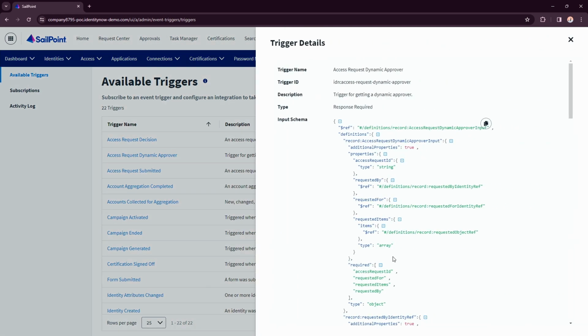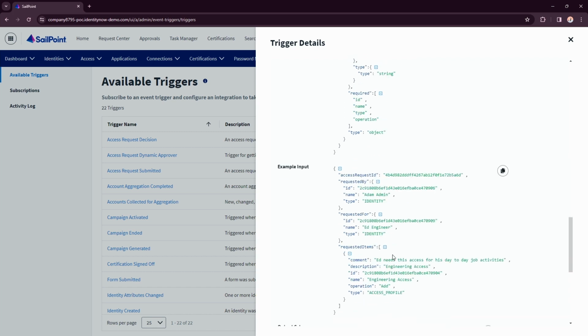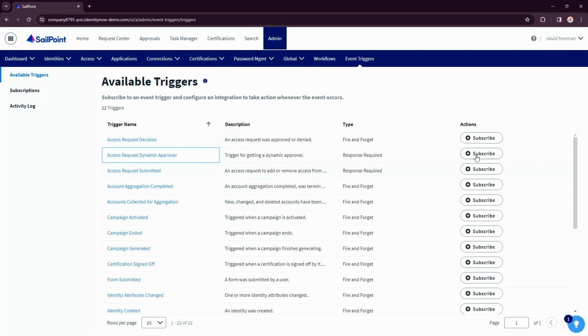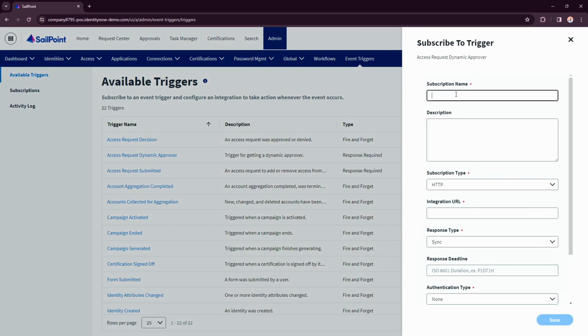It gives you the example input schema. It tells you the example input and output, what it's expecting. And when we form a subscription in here, we give it a name. So we'll call this one something like ARDA for Access Request Dynamic Approver. And we'll call this one External Workflow. So this is gonna ask for a description. We'll just copy and paste. It wants an integration URL, and this is where we would have a workflow.